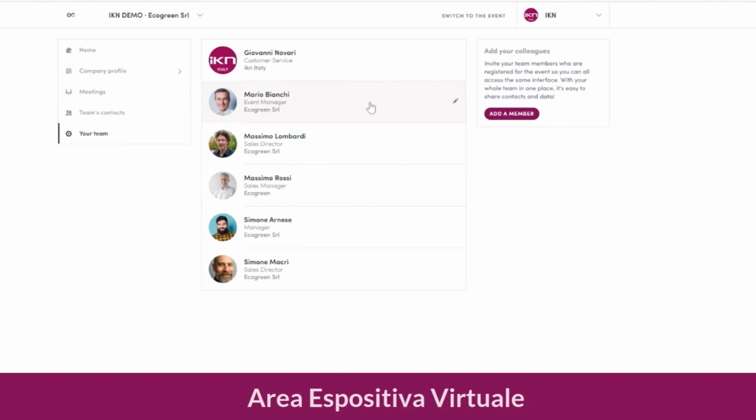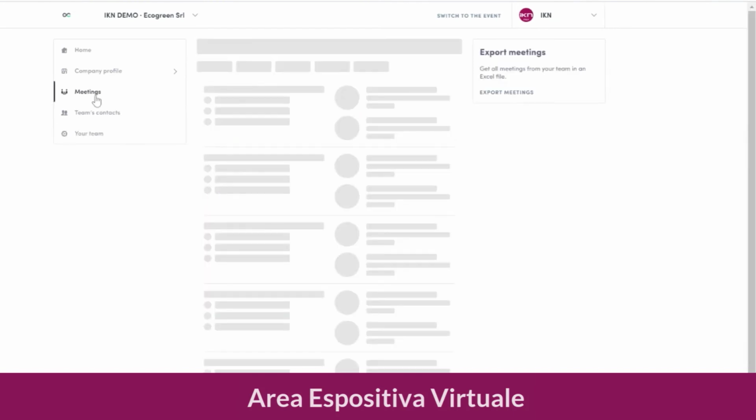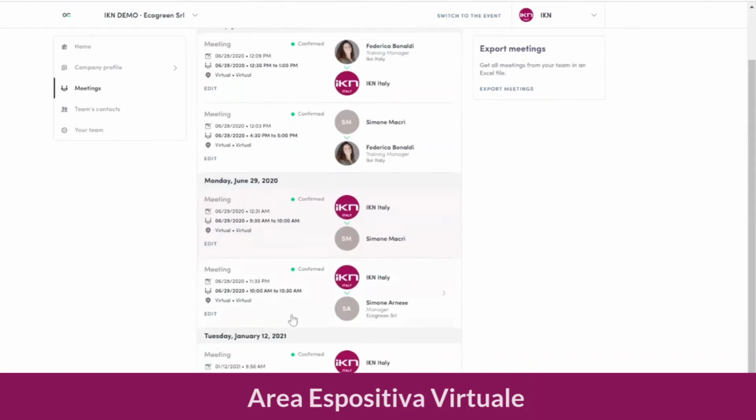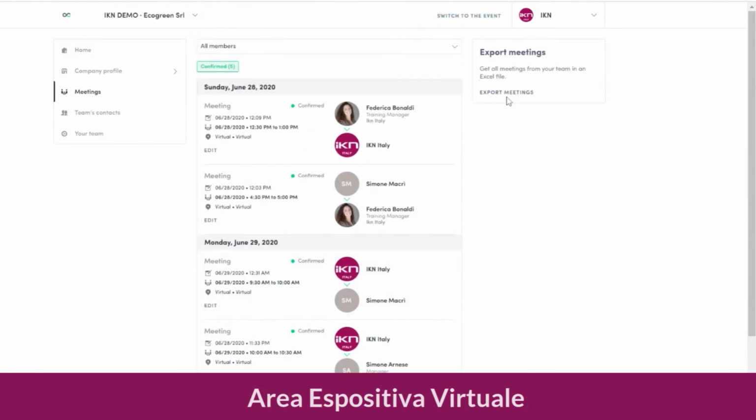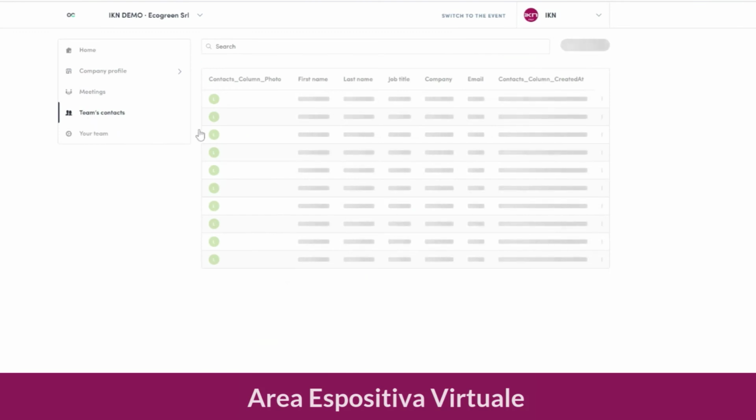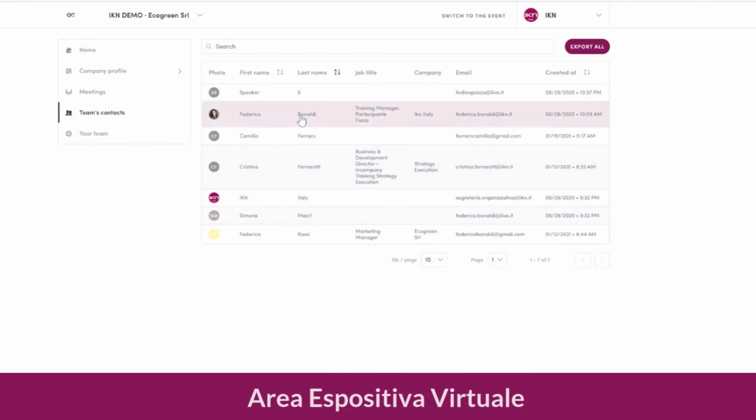In the appointment area, you will find all appointments of company members. You can export them by clicking Export. In Team Contacts, you can see all company connections confirmed during the event. By clicking Export, you can already export a first list with the details of the participants to whom you have requested or confirmed the connection request.